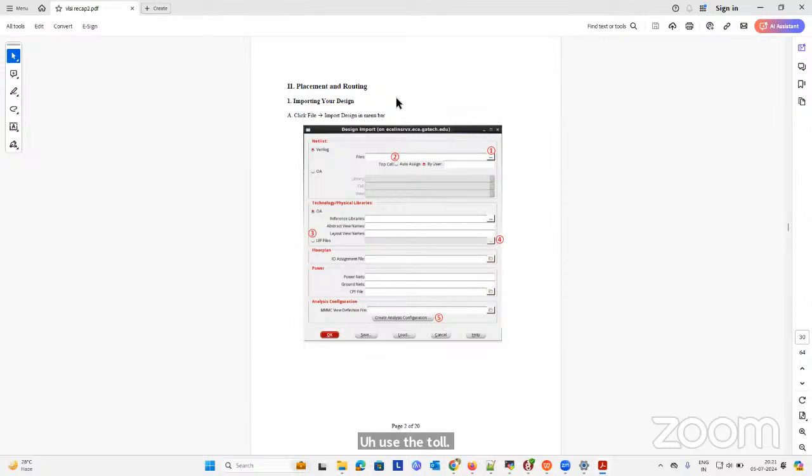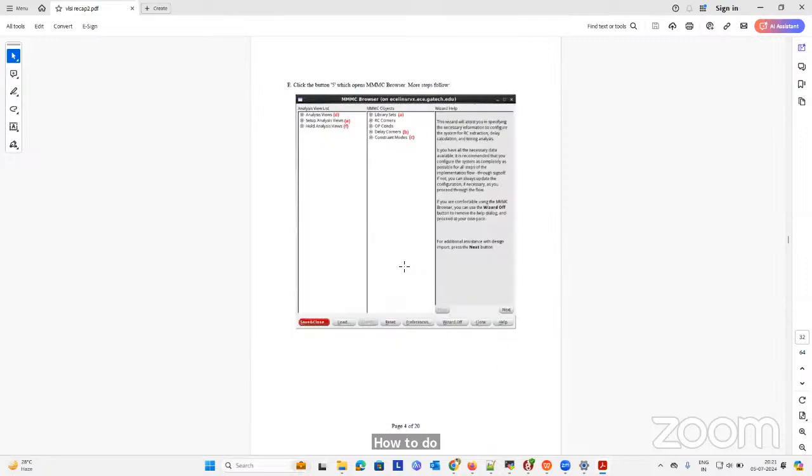Our Blackbucks team has generated a generic tool flow for you. Initially, after synthesis, using the tool, how to get the floor plan ready and placement ready. These are the following steps.